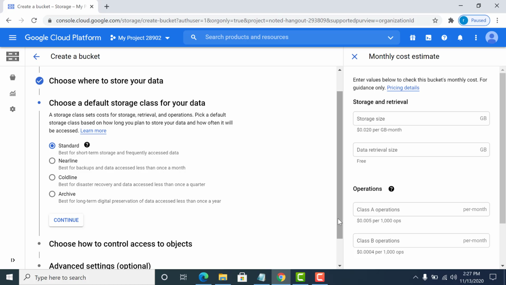So what you have to decide is what kind of objects you have stored in your bucket. If it's something that will be frequently used, frequently downloaded, then it's preferable to choose the standard one. If it's not that frequently used, then you can decide to use nearline or coldline. But if it's not used at all and you want your objects just to reside within storage, then it's preferable to use archive.